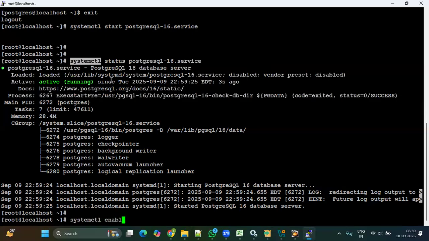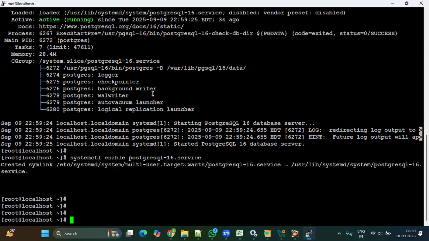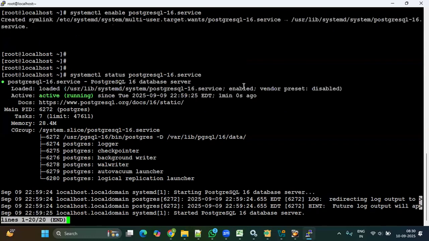systemctl enable postgresql-16.service. Now you can verify the status. Now it's enabled. If you reboot the server at any time, once the operating system starts, the daemon process automatically brings up the Postgres services as well.